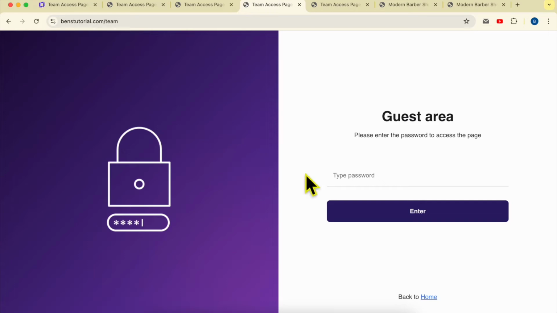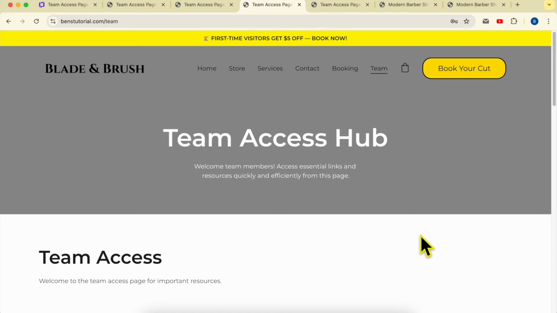In this video, I will share with you how to create a password protected page in Hostinger website builder. Without any further ado, let's start this tutorial.